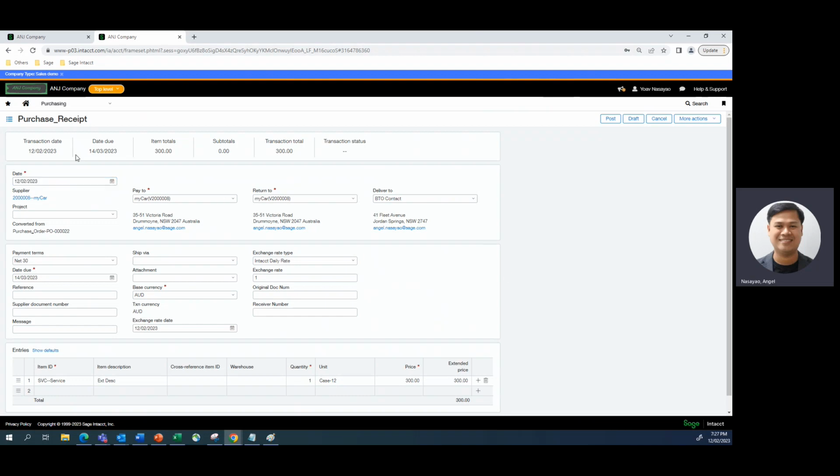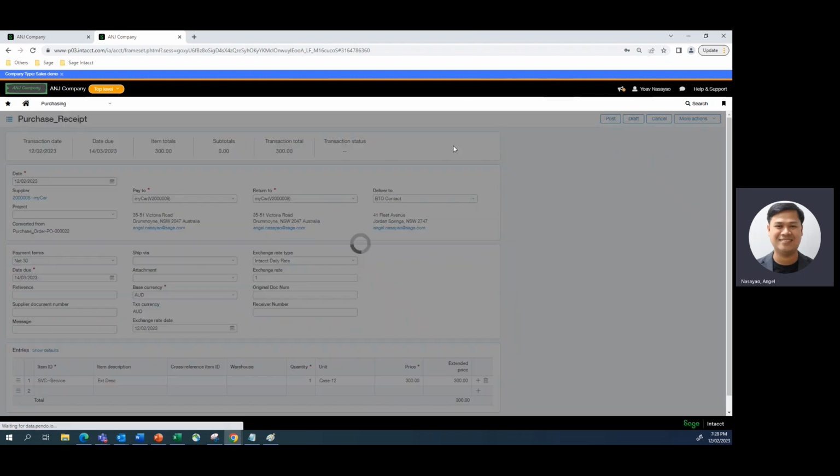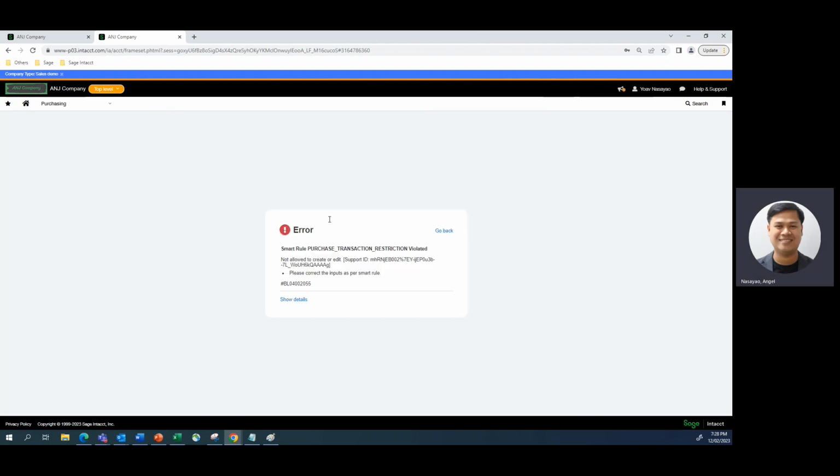All right, so everything is filled out from that purchase order. Let's click on post while I'm logged on with this user with purchase access turned off. Yep, that's the error in there, which is perfect because I'm not allowed at all to create or edit a purchase receipt transaction, just based on a smart rule.